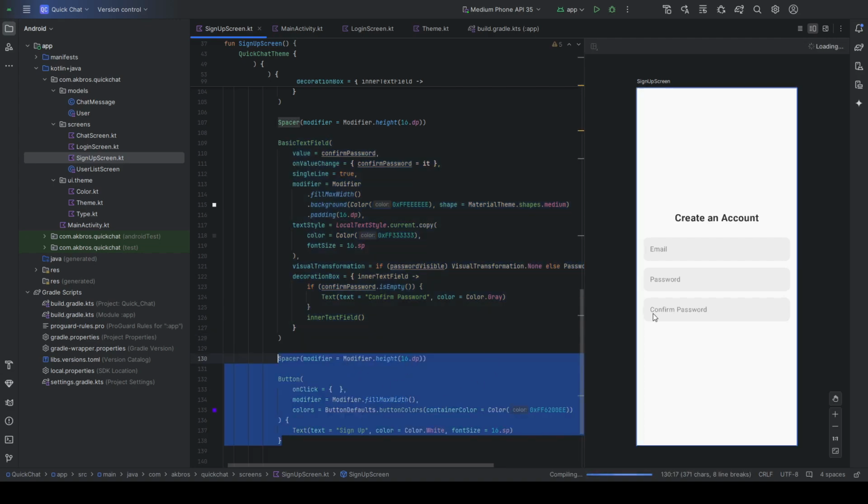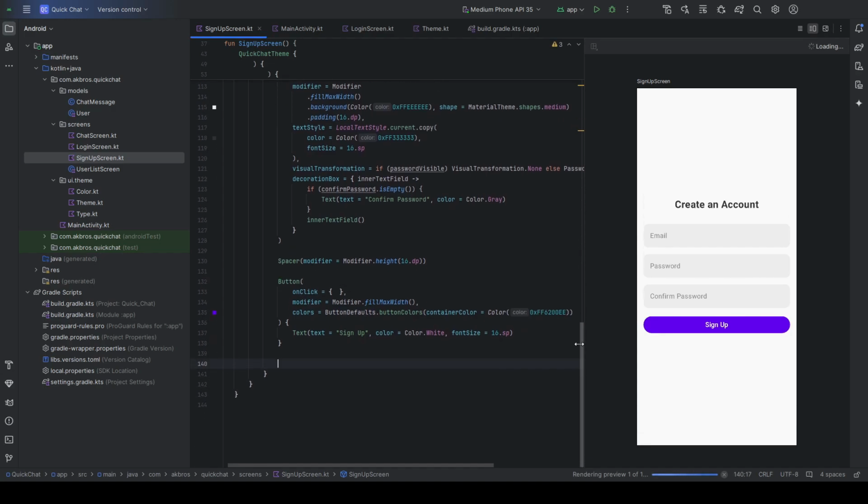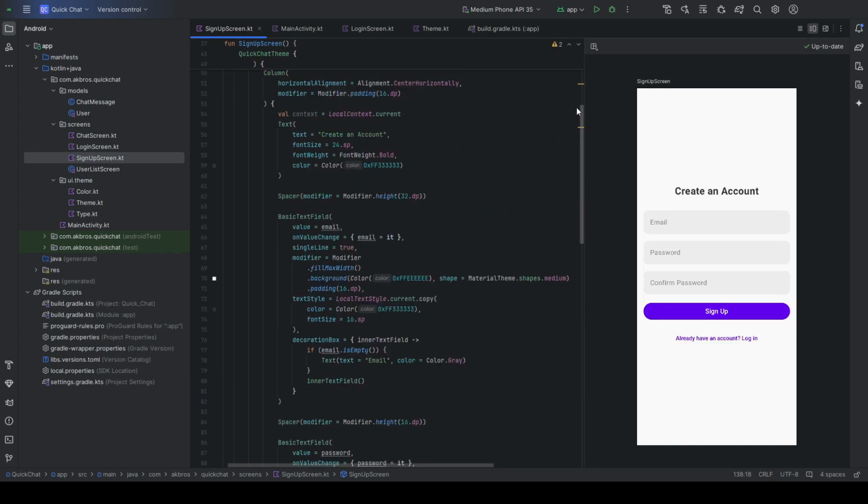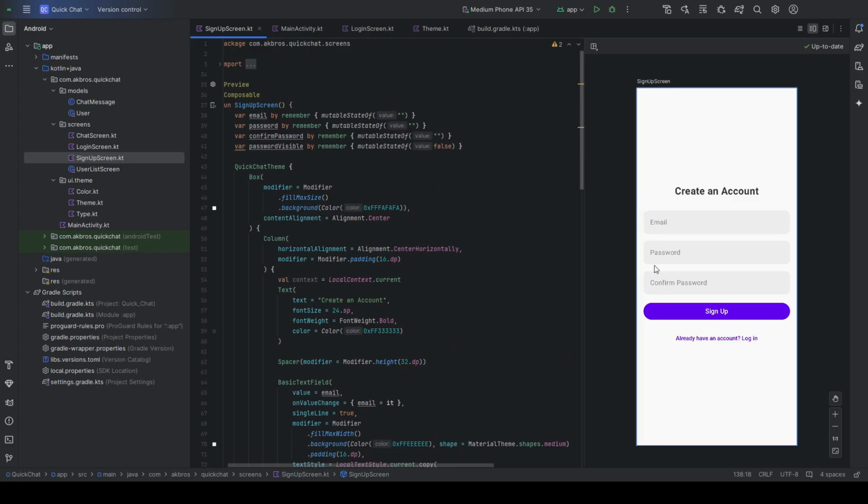Let's now add a button for sign up and a text in case the user already has an account, which will navigate to the login screen. Yeah, looks like the sign up is also done. The UI part is done. Now we will set up the navigation.